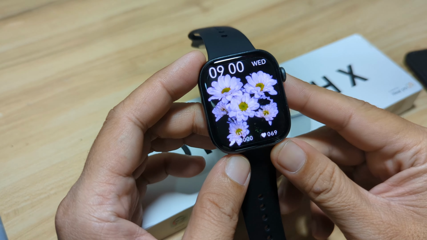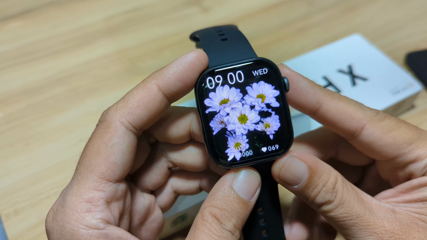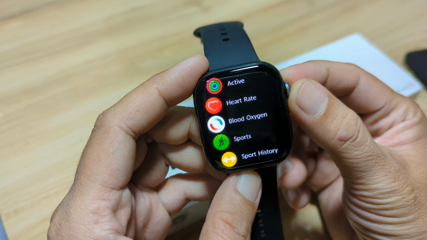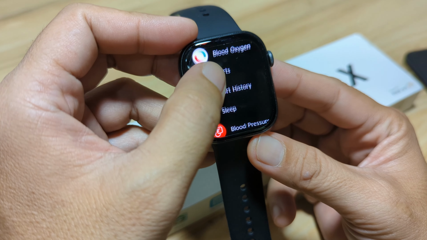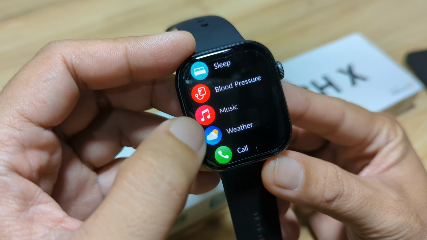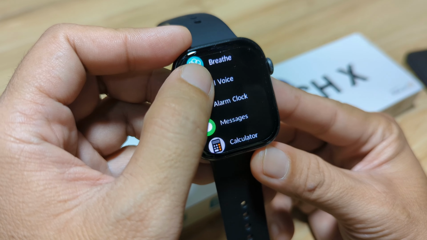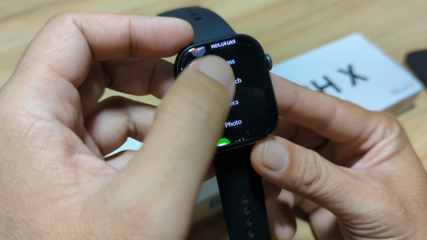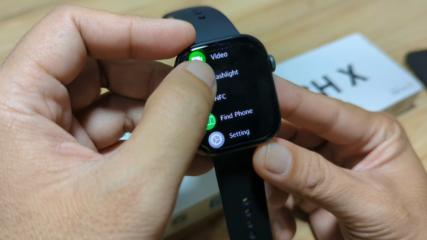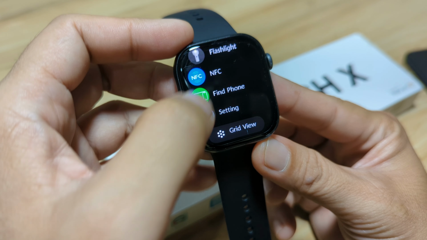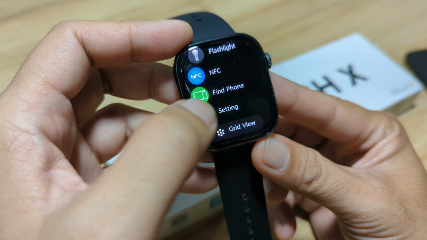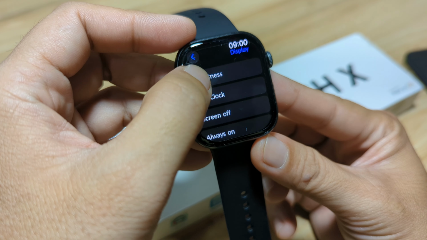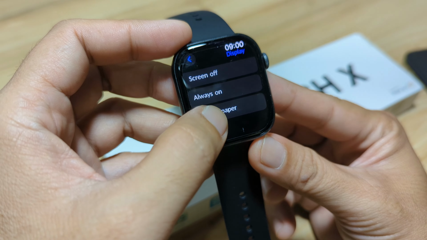Okay, let's begin and explore the world of wallpaper for the DT Watch 10. This smartwatch is already preloaded with several images. You can use these images to have your own wallpaper, to change the wallpaper of this smartwatch. All you have to do is go to the settings, go to the display, tap on set wallpaper.